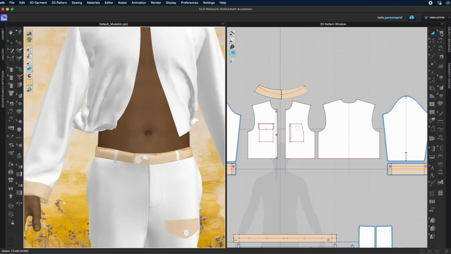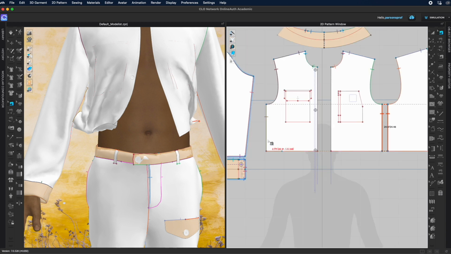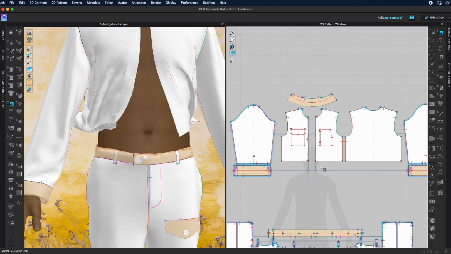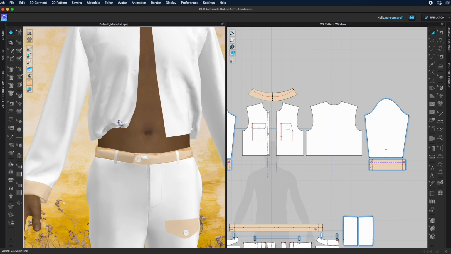I'm going to come to edit sewing, and I can immediately see that this sewing line is actually extended all the way around, and that's why it's creating this angle here. Correct that by grabbing the last point and just bringing it back. And the same thing here, or you can just right click and delete that sewing line and create a new sewing line that works perfectly. That could be with the segment sewing tool, and that will connect this to the corresponding side seam on the other side. And you can see that the side seams are now relaxed.